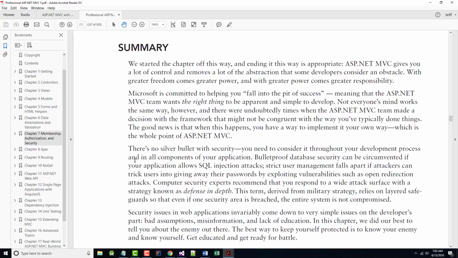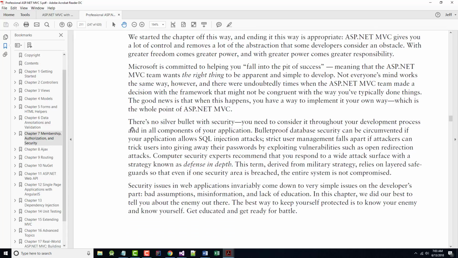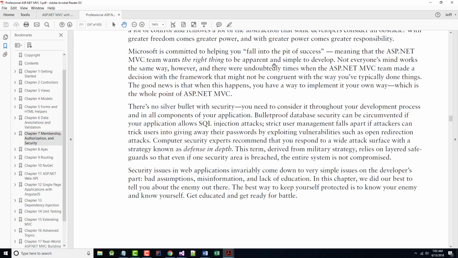All right. So, to finish up here and summarize, the author says, we started out this chapter this way, and ending it in this way is appropriate. ASP.NET gives you a lot of control, and it removes a lot of the abstraction some developers consider to be an obstacle. With greater freedom comes greater power. With greater power comes greater responsibility. The MVC team wants you to do the right thing.